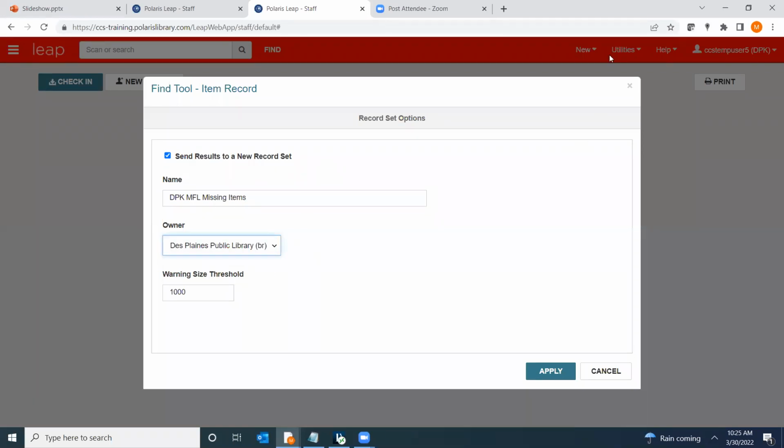Let me just pause for a second and check our chat. Yes, question on is it possible to merge record sets? You can absolutely, basically what you'll do is you can copy the records from one set to another. I'll show you where to find that in the next section.